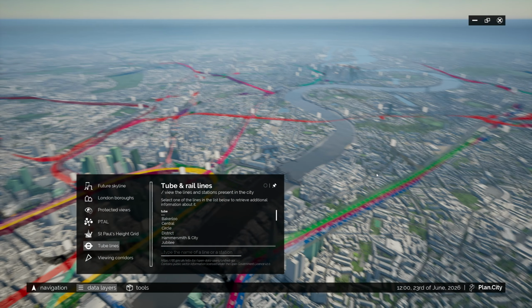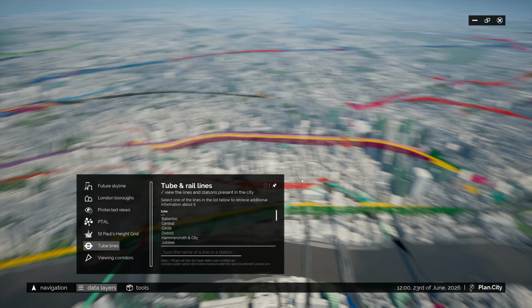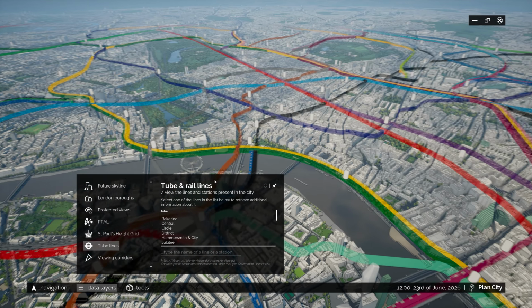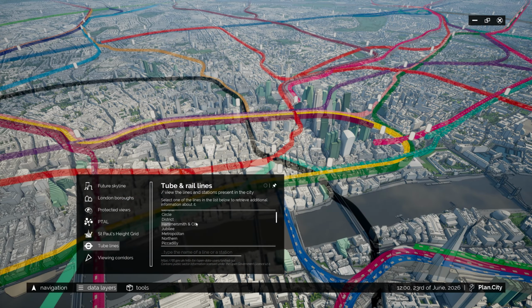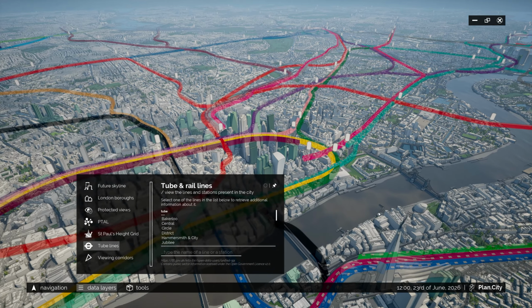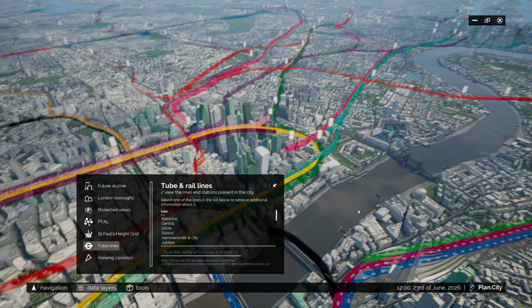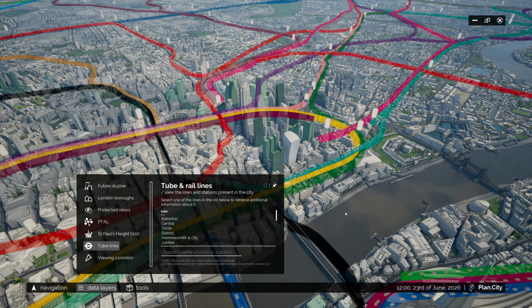Immediately after that, you'll see the various services appear across the city, color-coded according to their transport lines. The system includes London Underground services, overground lines, national rail services, and other systems such as the DLR, Elizabeth line, and tram services. At first glance, the visualization acts as a simplified network diagram layered onto the city, but things become far more detailed as we begin interacting with it.